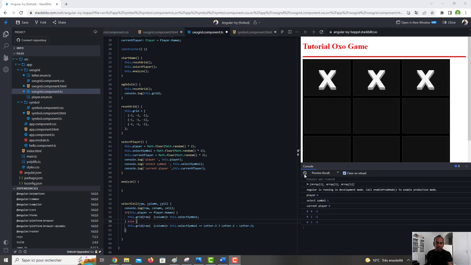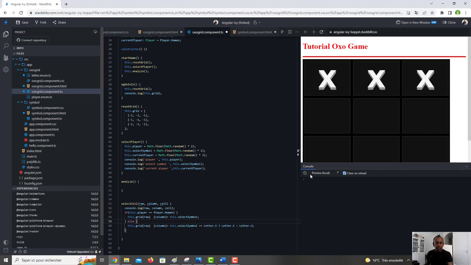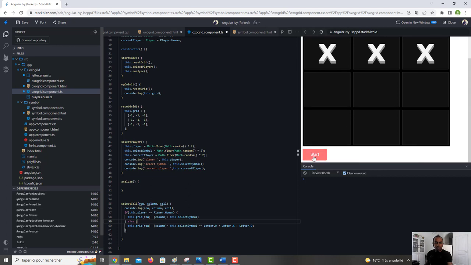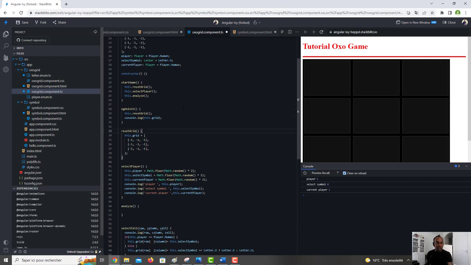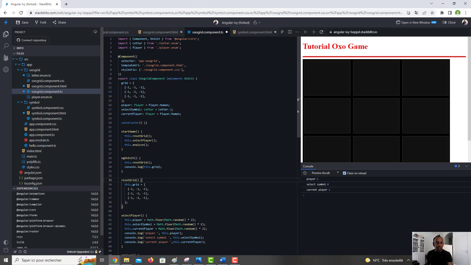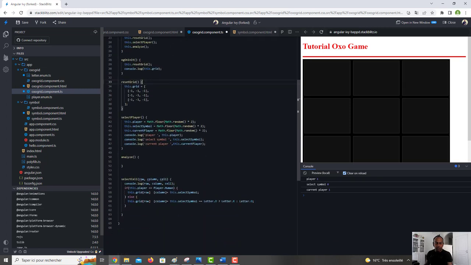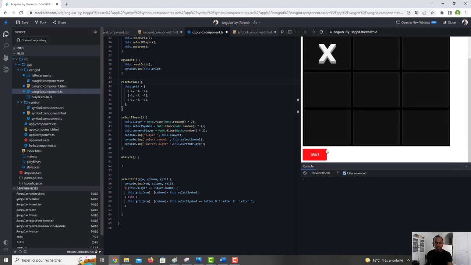We need to see also the case when it's not a human, it's the computer, to see if it's correct. So I start again. We see now it's the computer to play, and we have selected the symbol 0. What does it mean? The symbol is already reserved. So we mean to have the symbol X here for the player 1. So for me. So if I play normally, I must have an X here. This is correct. Okay, we can play again.